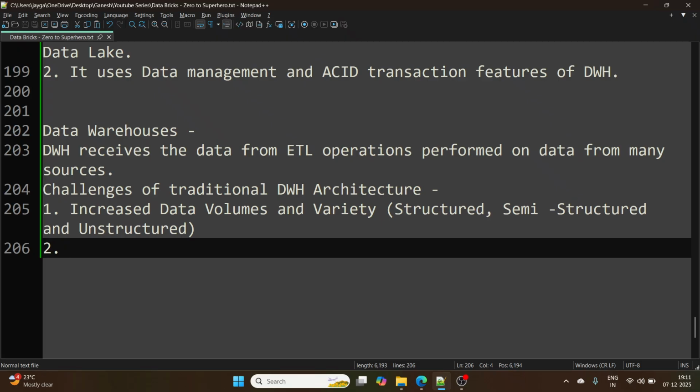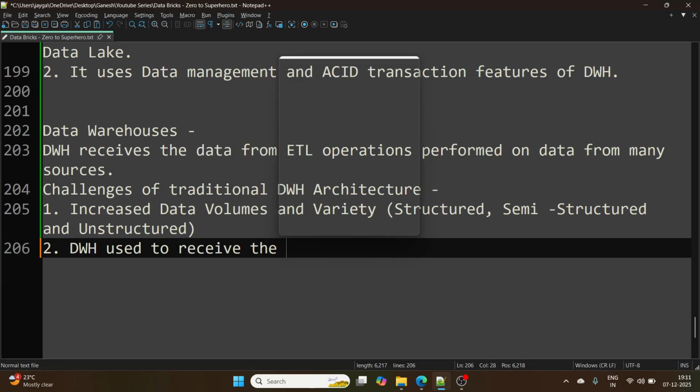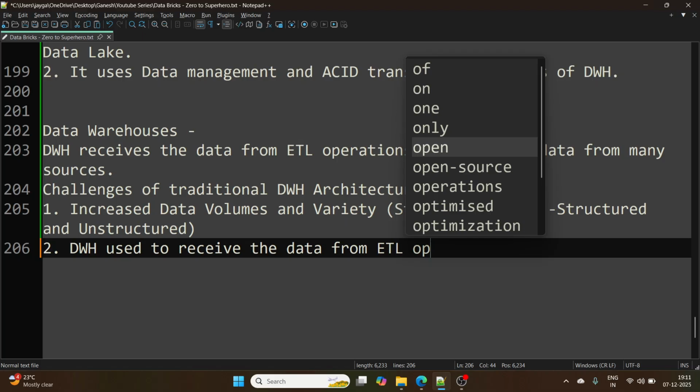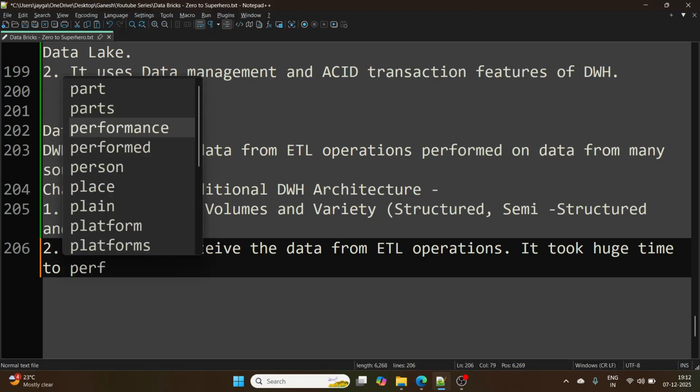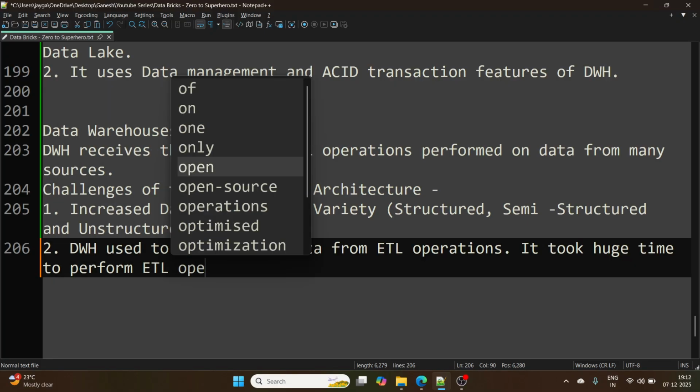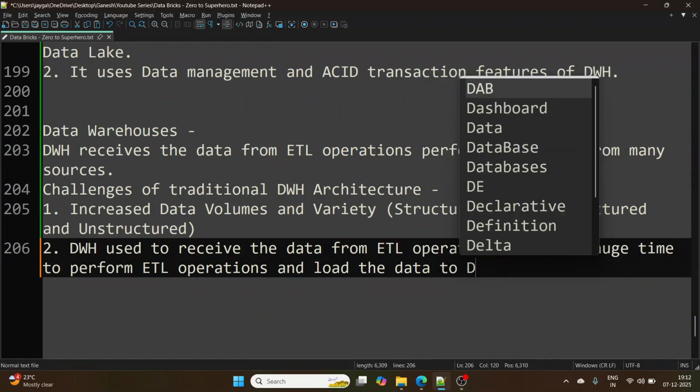We have a huge amount of data. Every organization has a huge amount of data. Now, we all know that a data warehouse, as we just saw, used to receive data from ETL operations, right? So what happened? It took a huge amount of time to perform ETL operations and load the data to the data warehouse, right?